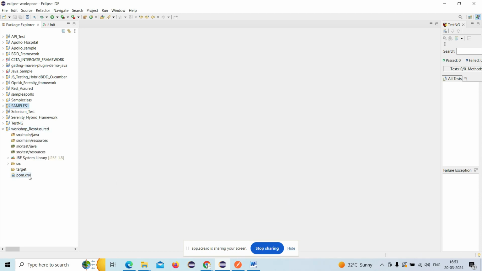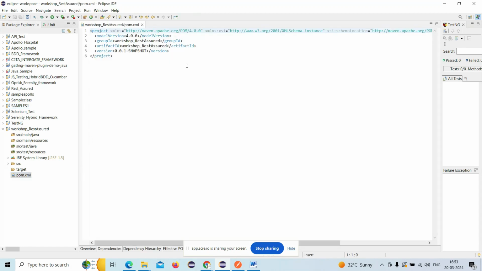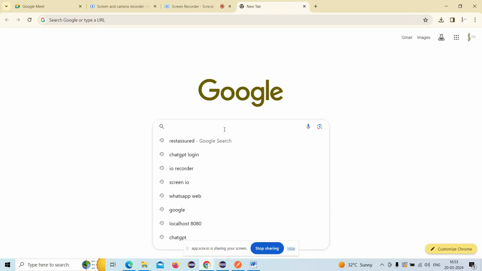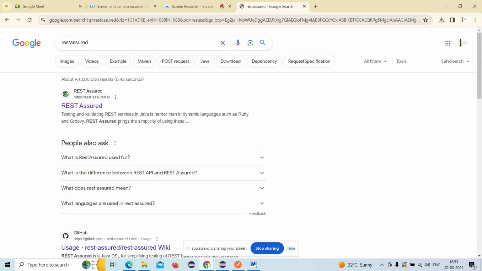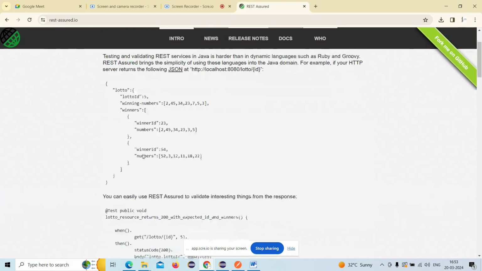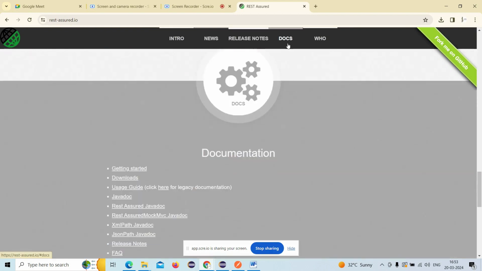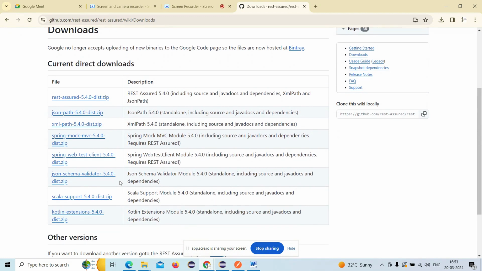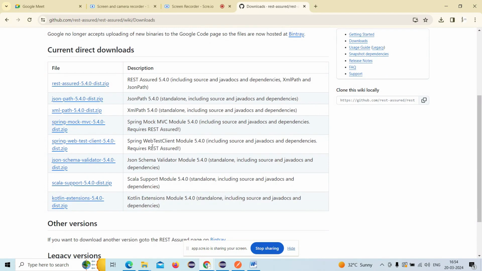Now let's go to the pom.xml and add the REST Assured dependencies. For that, first we need to go to Google. In Google, we type REST Assured. If you click the first link, you'll get to know what libraries we need. First we go to docs, downloads. There we can see the libraries needed for a REST Assured program, for example REST Assured 5.4.0, JSON Path, and JSON Schema, along with the different JSON schema validators we might need. With the help of the restassured.io site, we can see what dependencies we need for a project.